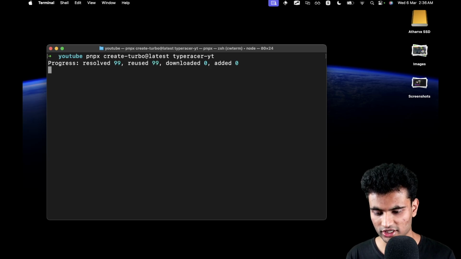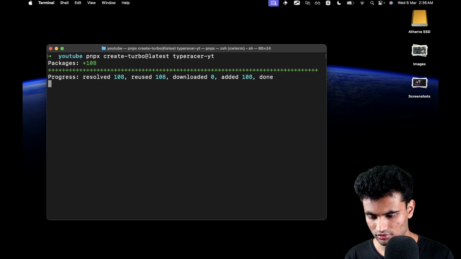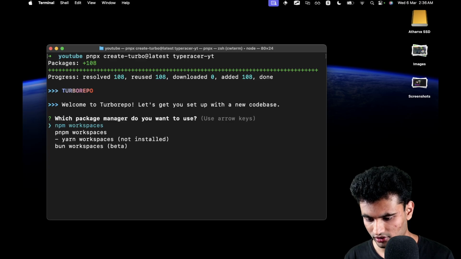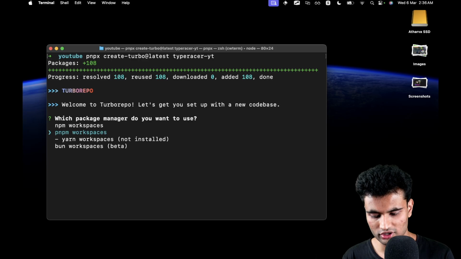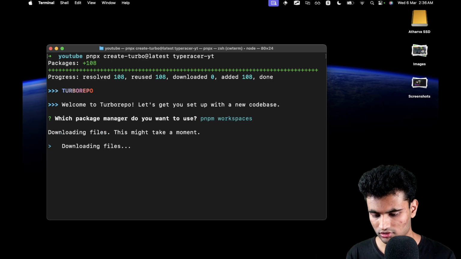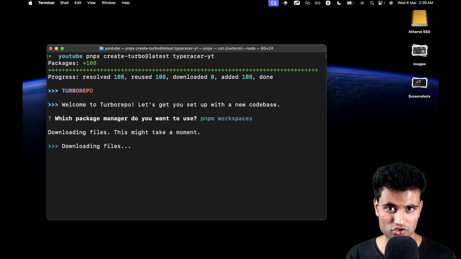This should not take a lot of time. All right, we are going to use pnpm workspace. So just use whatever is better for you. I'm just going to use pnpm. It's going to download the files, then it's going to install the dependencies, and then we will be good to go.